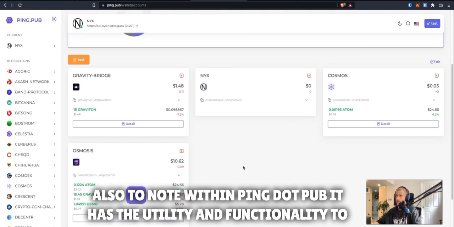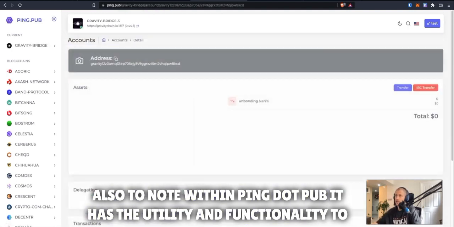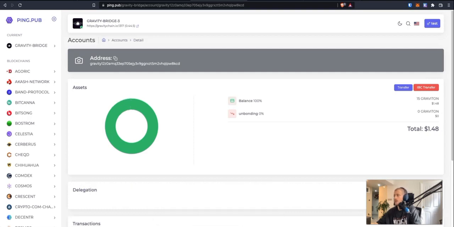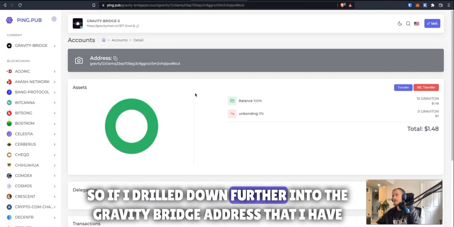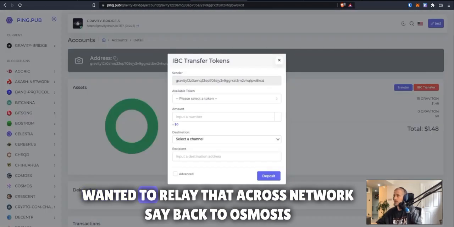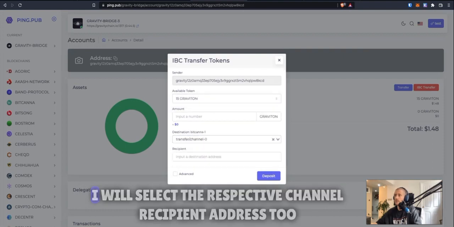So now I guess we're in a good position to start going about converting our ERC20 NYM tokens to Cosmos-based assets. Also to note, within ping.pub, it has the utility and functionality to enable you to transfer tokens on the network as well. So if I drilled down further into the gravity bridge address that I have, I can transfer tokens to another gravity bridge address. And if I wanted to relay that across network, say back to osmosis, I will select the respective channel and recipient address.